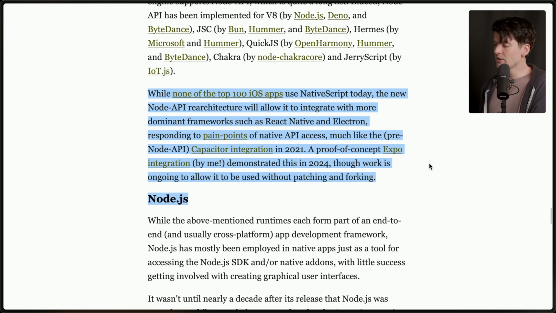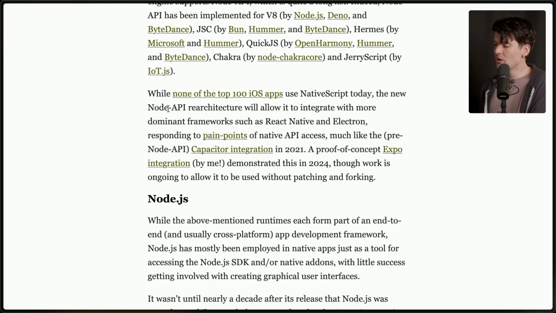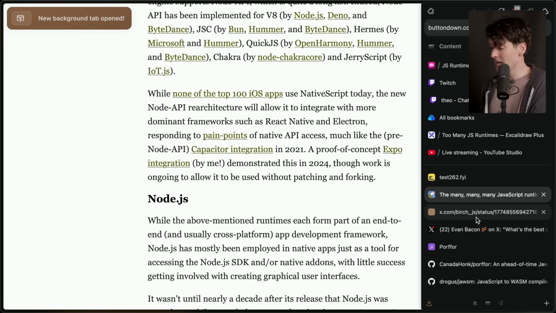While none of the top 100 iOS apps use NativeScript today, the new Node API re-architecture will allow it to integrate with more dominant frameworks like Electron and React Native, responding to pain points of native API access, much like the pre-Node API Capacitor integration in 2021. The proof of concept Expo integration by me, oh boy, this is actually by Birch.